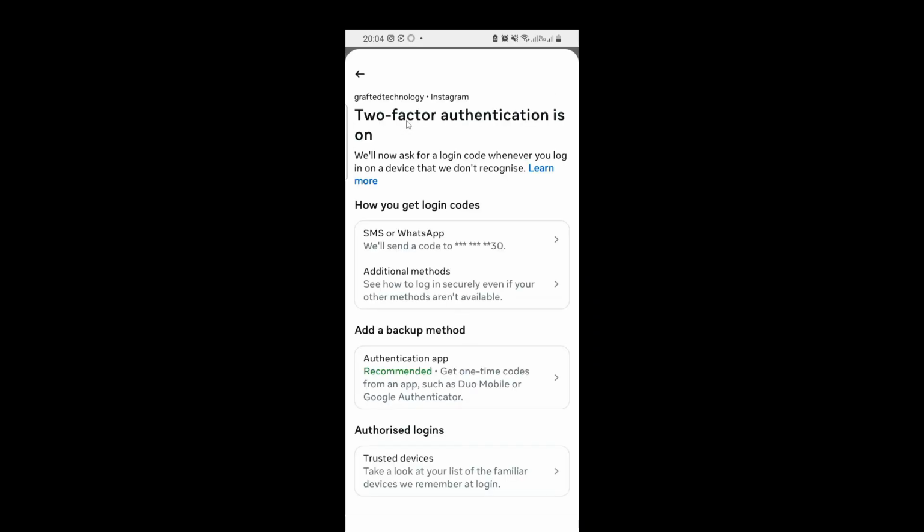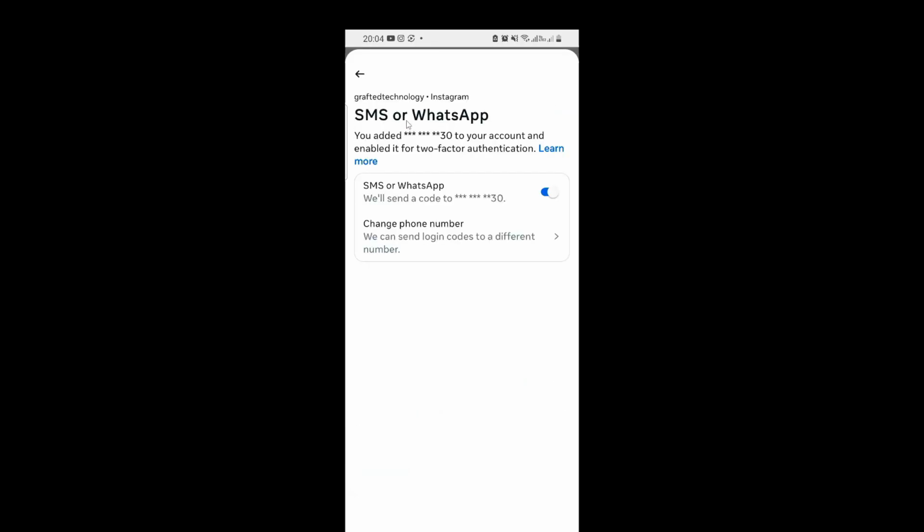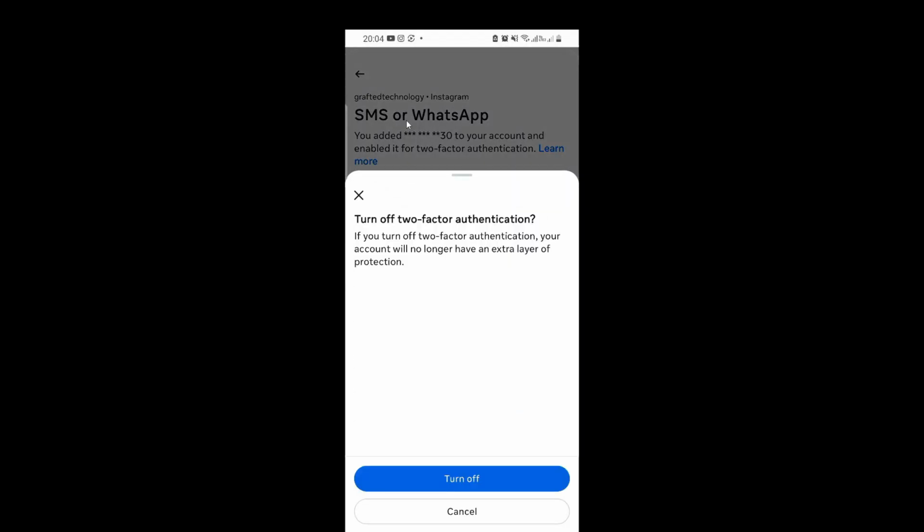So you can see here, two-factor authentication is on, so I want to take it off. How you get login code, SMS or WhatsApp. So that is the one that is active. I'm going to tap on that. Then I'm going to tap on this. You'll see the turn off two-factor authentication.